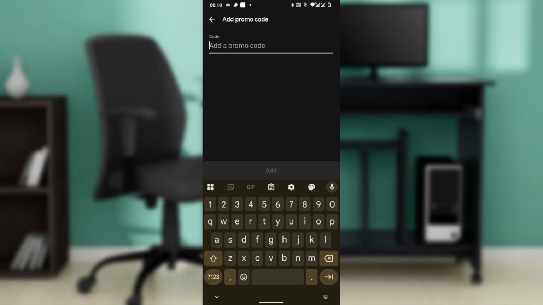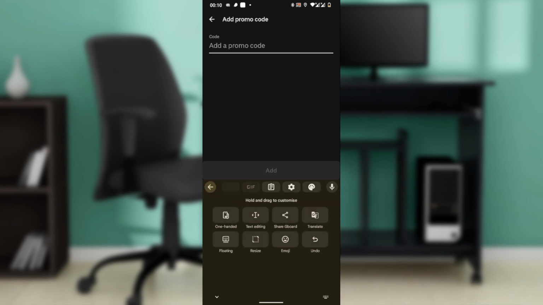Once your code is in, tap the add button, and if the code is valid, you see a confirmation that it's been successfully added to your account. Your promo will automatically apply to your next eligible ride based on the promo's terms. Just book your ride like you normally would and look for the discount reflected on the fare preview before you confirm. Now, you can only use one promo code at a time, and some codes are location or time specific, so make sure to check the promo's terms and expiration date.